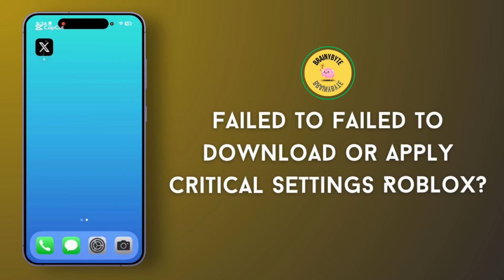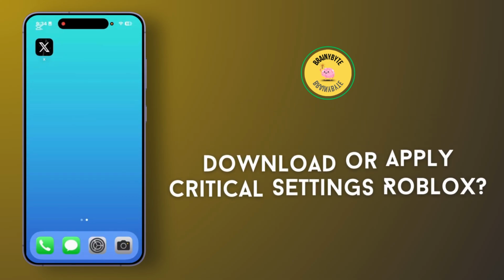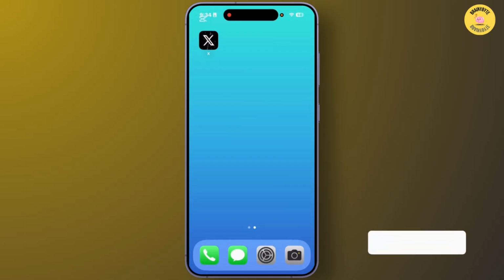How to fix fail to download or apply critical settings on Roblox. Hey everyone, welcome back. In this video I will show you how you can fix the issue like fail to download or apply critical settings on Roblox.